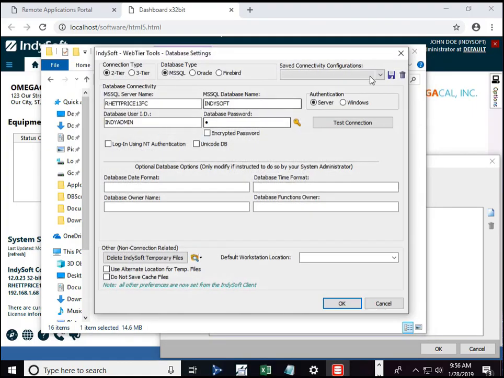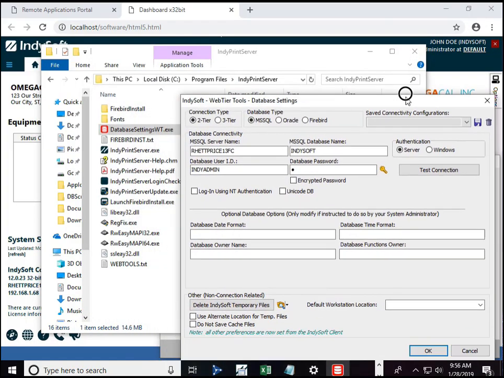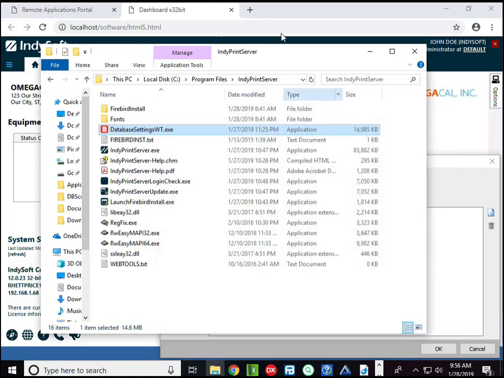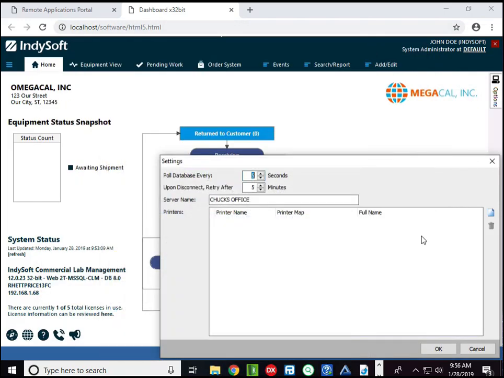So if you go into the installation directory for Indy Print Server, which lives as a separate exe, by default it goes to C Program Files or Program Files 86. Indy Print Server, it has its own database settings. So right now mine's pointing at the IndySoft database, which is the same as my client here running on WebTier. Once it's all set up and installed, you can then start adding printers.